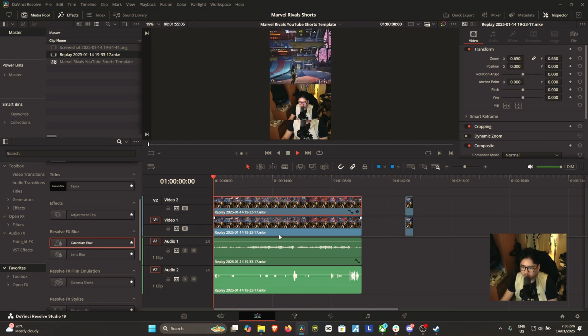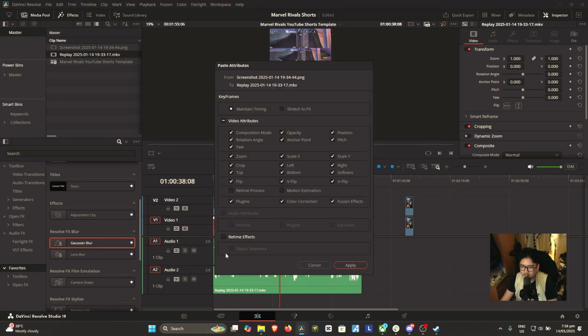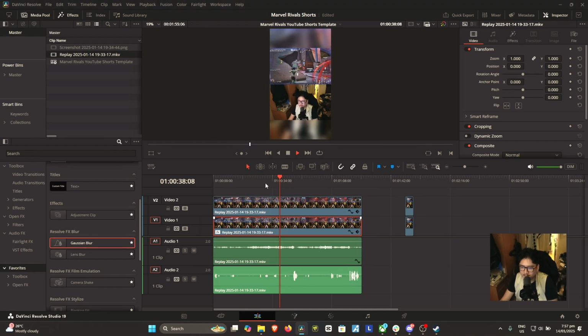the video should be moving. Okay. So do the same thing here. Control C and then Alt V. Make sure again that retime effects is unchecked because if you check this, your video frame will freeze. So just make sure that this is unchecked. And then just click on apply again. And it should be smooth sailing from here. Before the matches start.